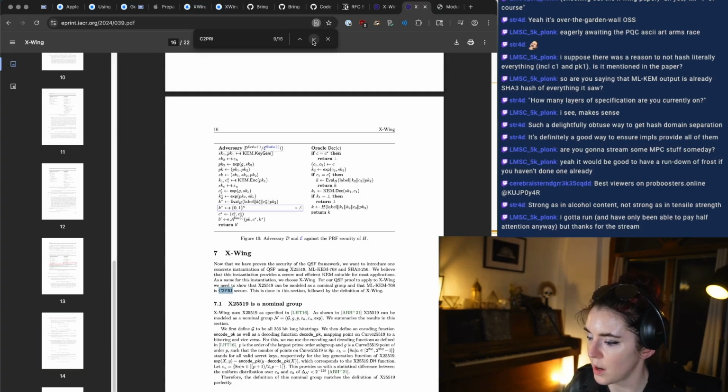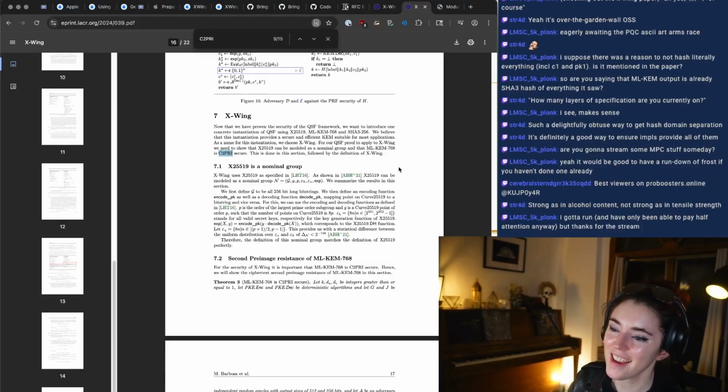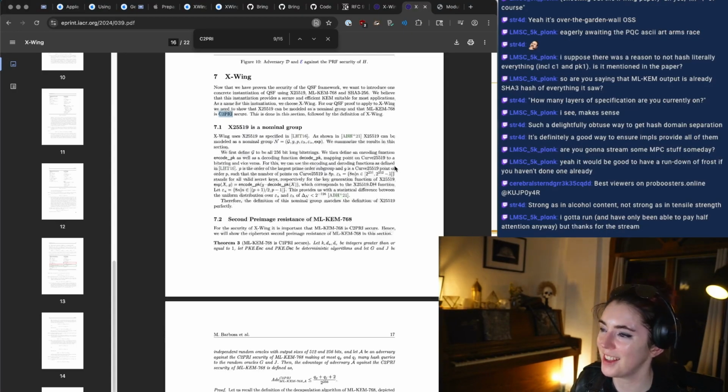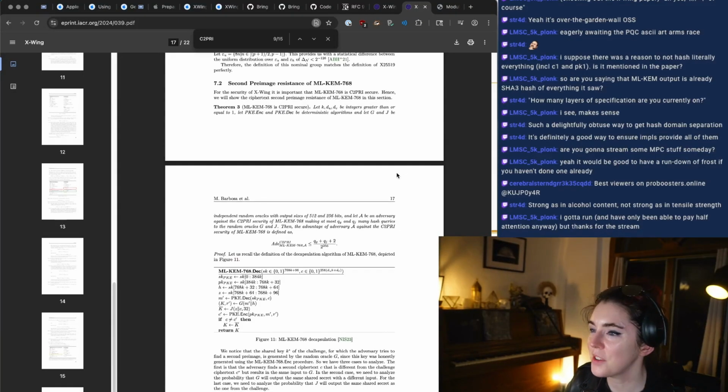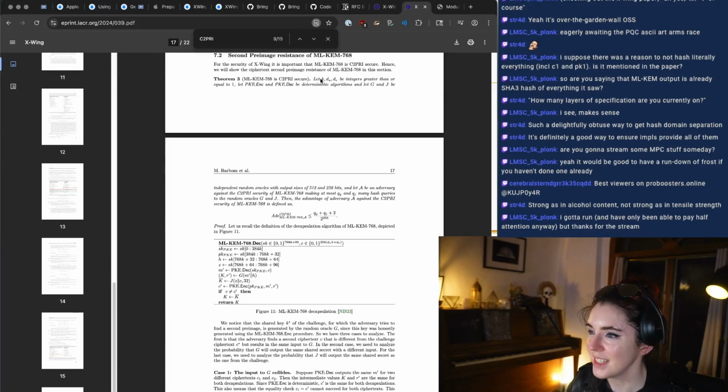Okay, it's important to show that ML-KEM is C2PRI, second ciphertext pre-image, secure. With all these values, these are values that are specific to ML-KEM as defined in the FIPS spec.